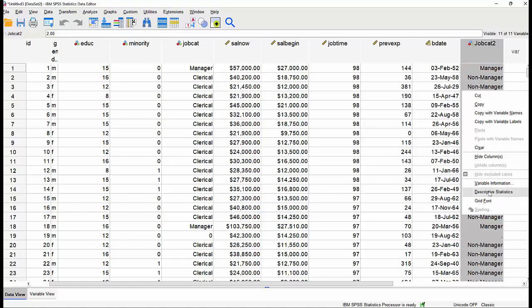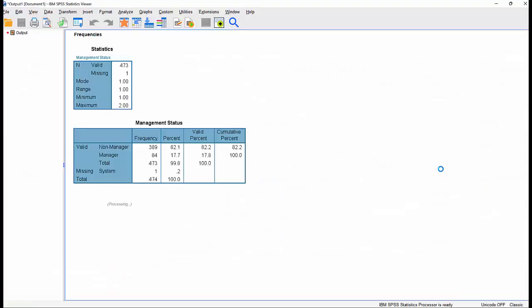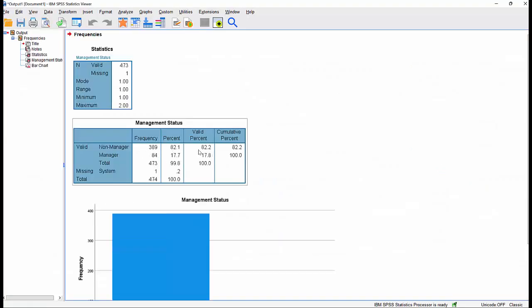Right click on it and do a quick descriptive statistics on it. And there's our variable: 82% non-managers, 17.8% managers, and one system missing case in there.